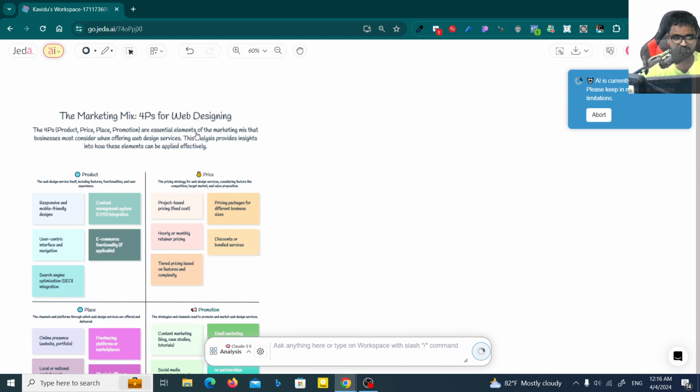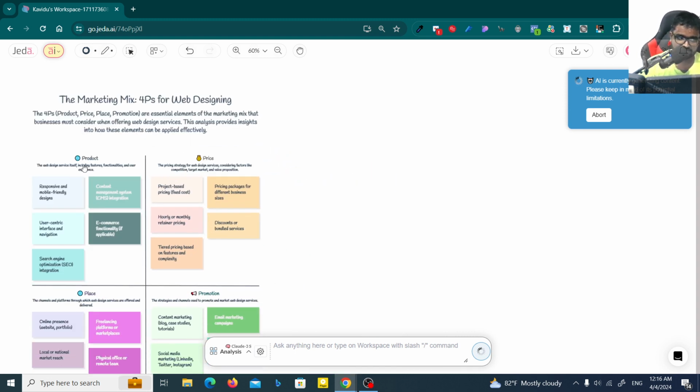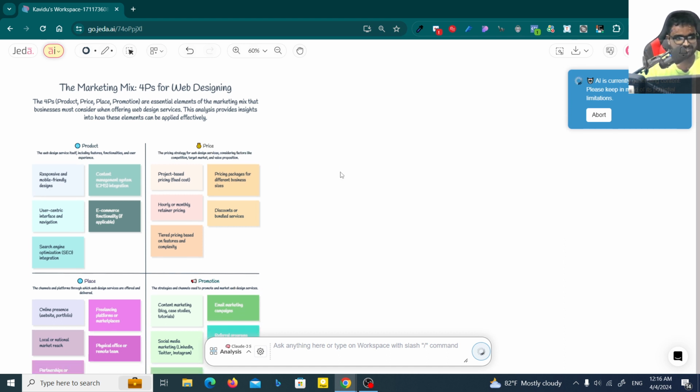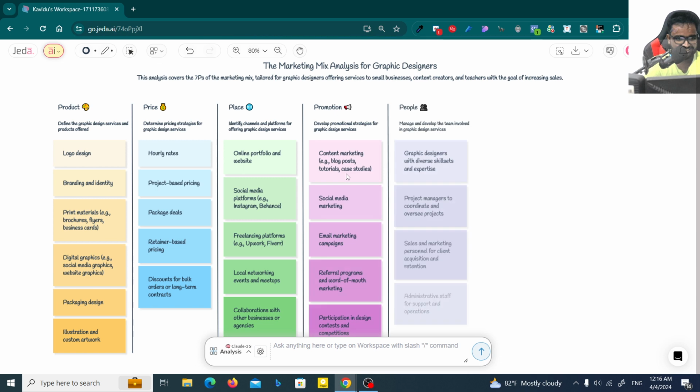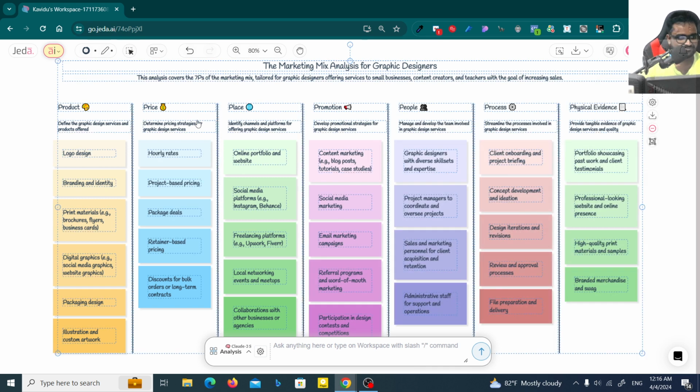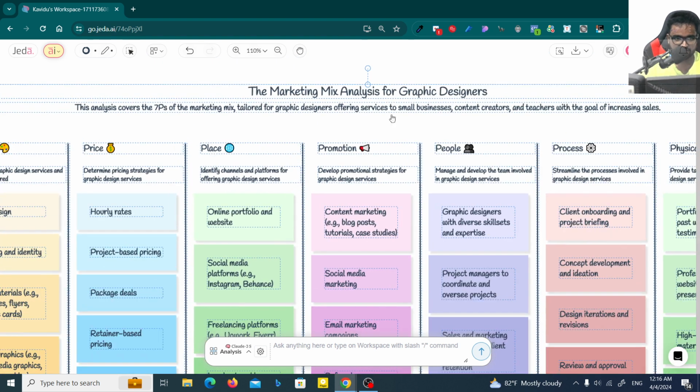Actually, I just generated 7 P's, not 4 P's. So you can see product, price, place, promotions for the 4 P's of web designing, but now it should generate 7 P's. Let's see. I remember this one from when I was doing my MBA. But guys, this is so cool. The marketing mix analysis for graphic designers.